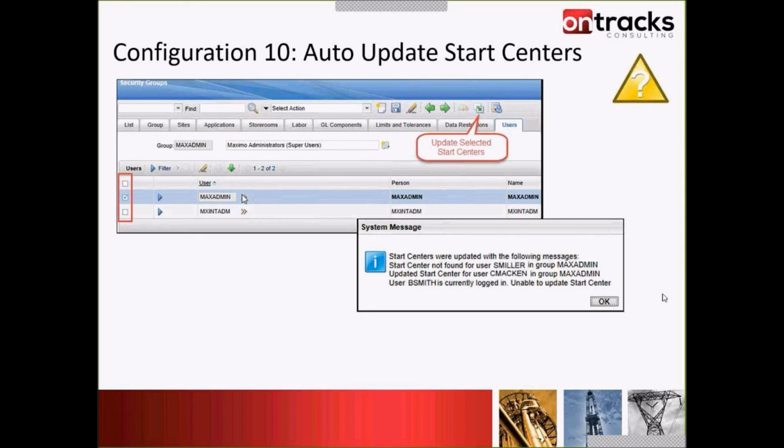So it's going to then, based on what you selected, come back and say, hey, it was updated with the following messages. I just showed the 3 variations in this message so you could see it. But the first one says, Start Center not found for user S. Miller. Reason is that person's never logged into Maximo, so Maximo first builds their start center when they log in, so I can't update something that they don't have. They will get the correct one when they choose to log in, so that's no problem. And then it says updated my start center, that's great.